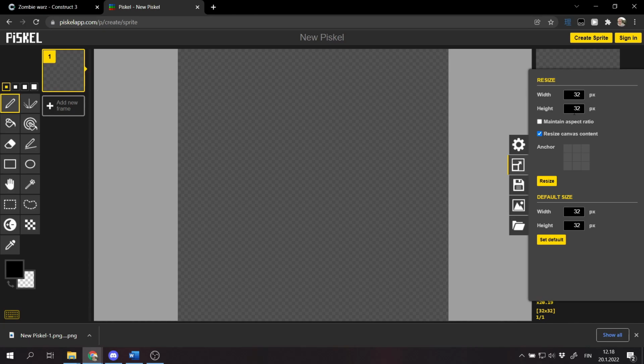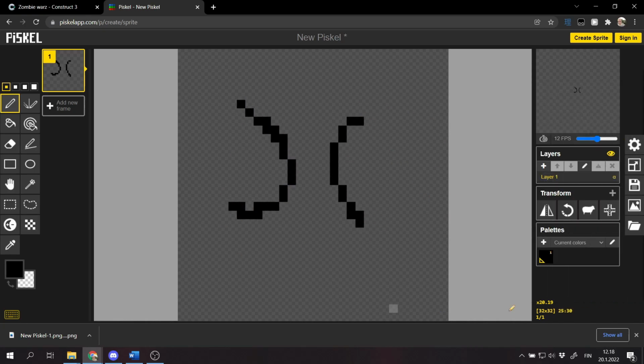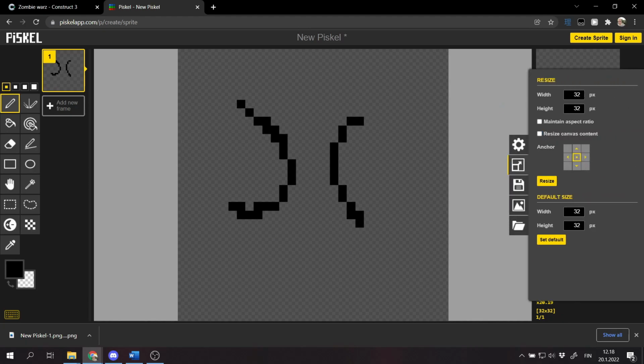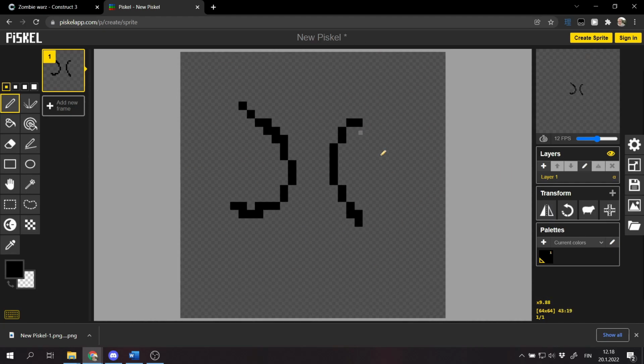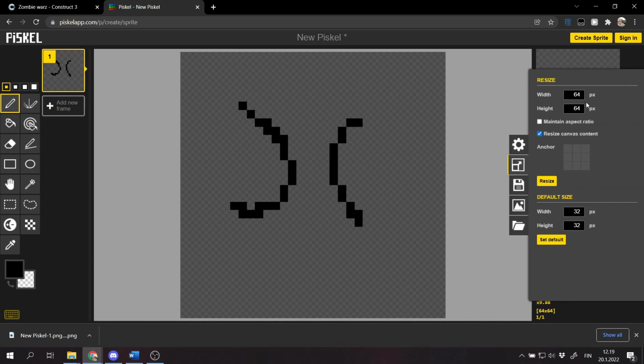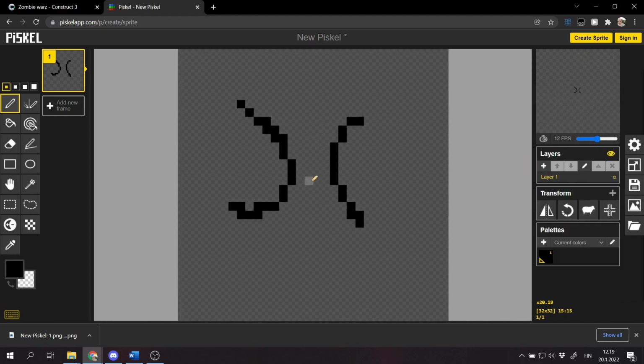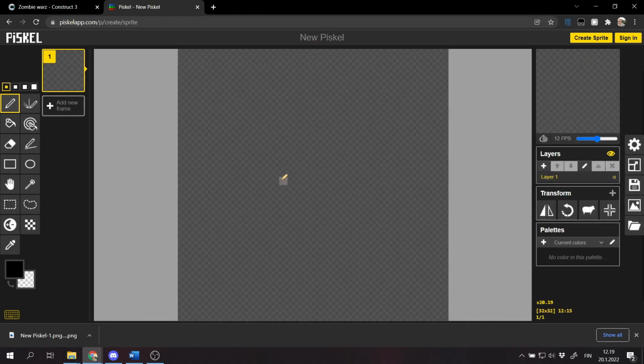Just define your width and height, and if you have the resize canvas content applied, then if you have something drawn here, something like that, and you want to resize it to, let's say, 64 by 64, and let's put that on and press enter. Now the canvas is 64 by 64, but the thing that you drew didn't change at all. But currently I want to have it 32 by 32, so we can draw the player here.